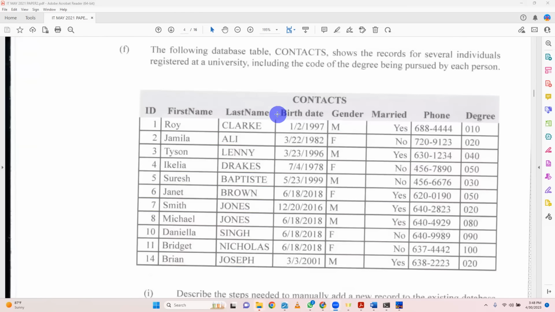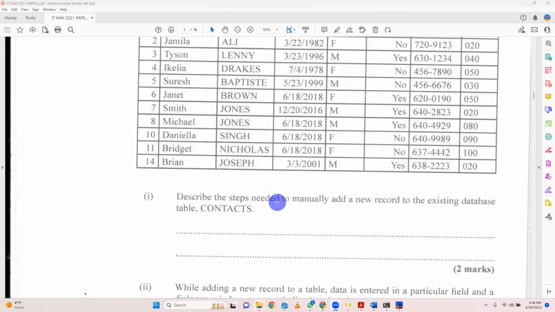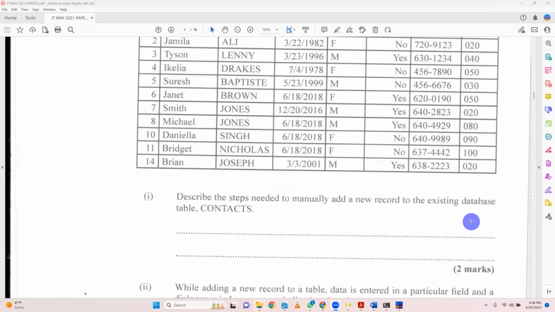Okay, part F. The following database table, which is named contacts, shows the records for several individuals registered at a university, including the code of the degree being pursued by each person. So here is an example of the database table. Describe the steps needed to manually add a record to the existing database table contacts. What are the steps needed to add another record?